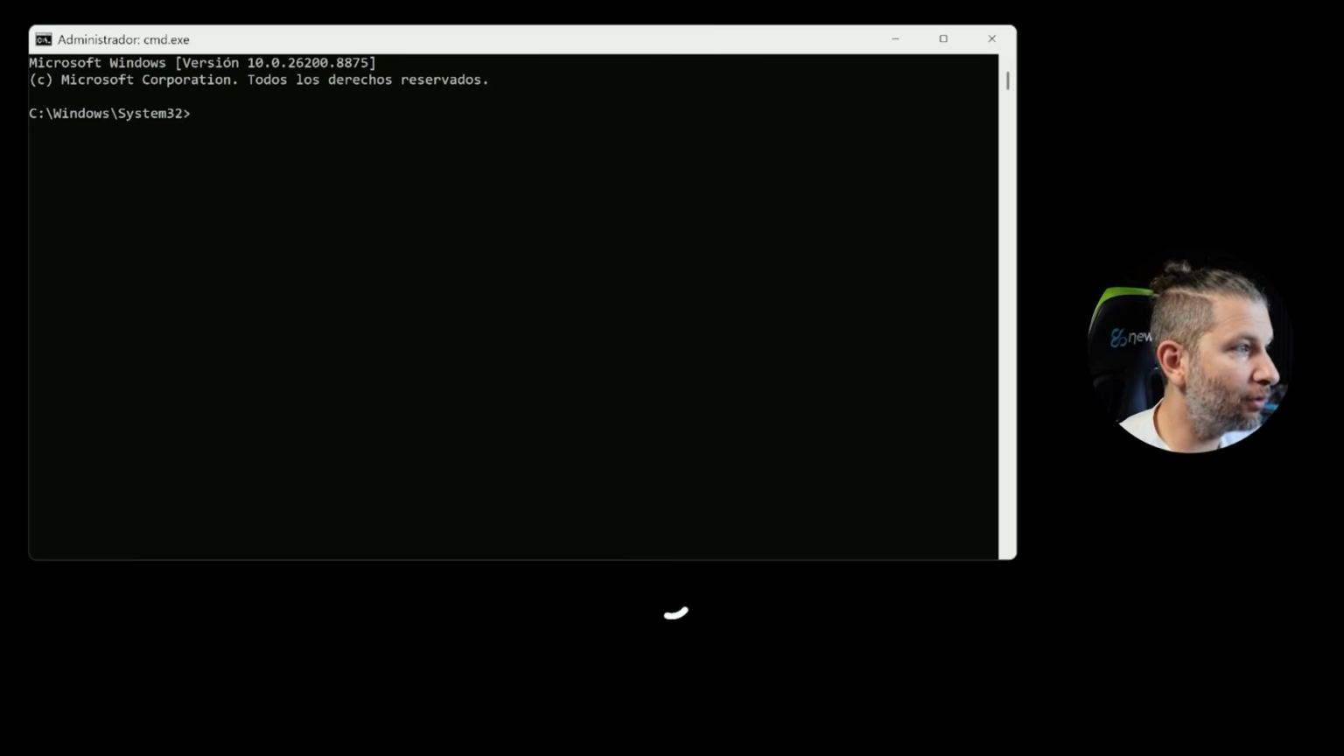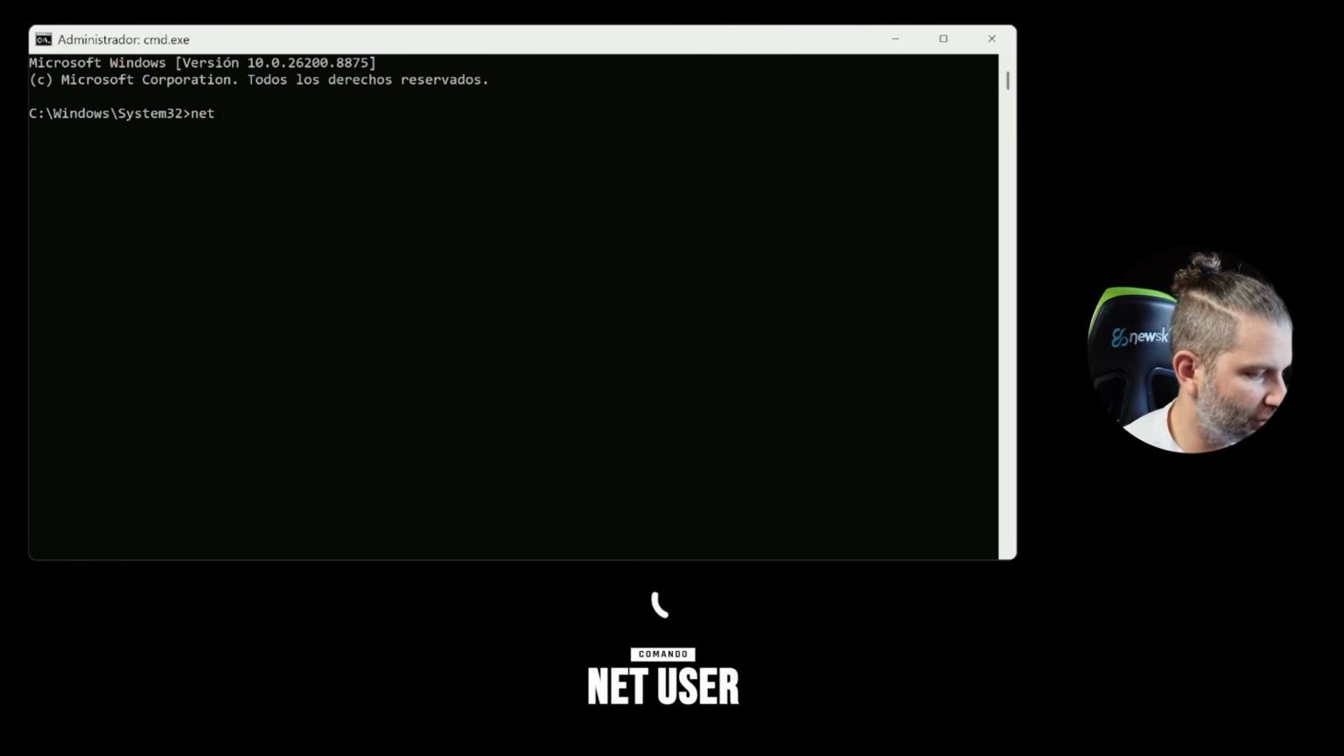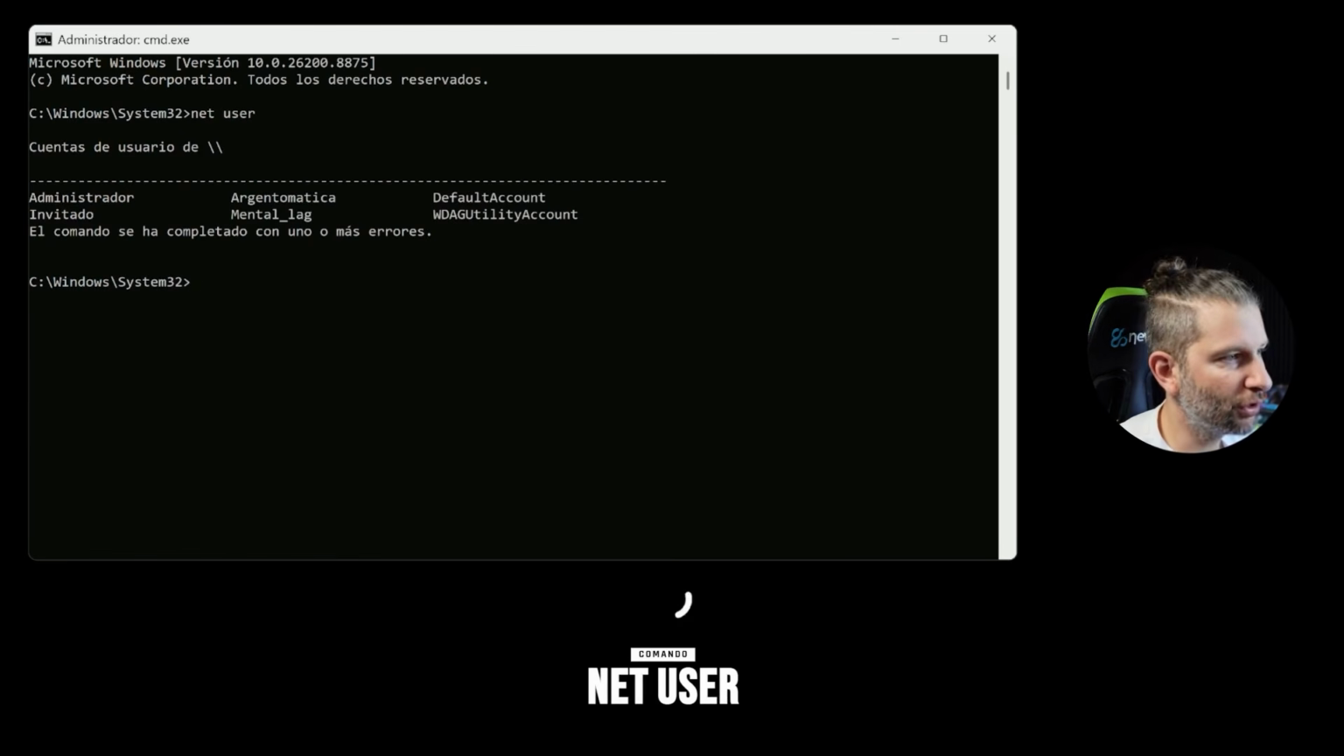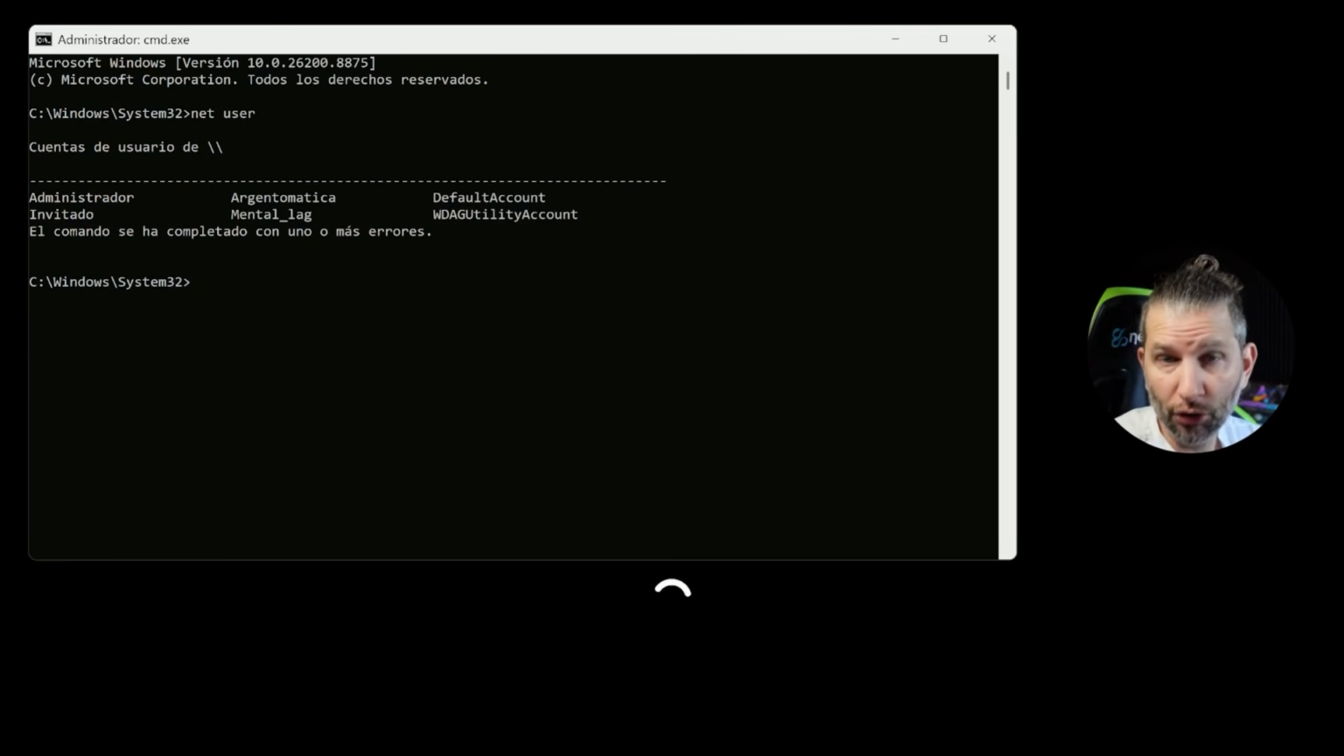What we're going to do now is very simple. This window already has administrator privileges. Even if it didn't say administrator, it would still have administrator privileges. At the top it says administrator, cmd.exe. Here we're going to type net user, net space user. We press enter and all the local user accounts that exist on this PC will appear.